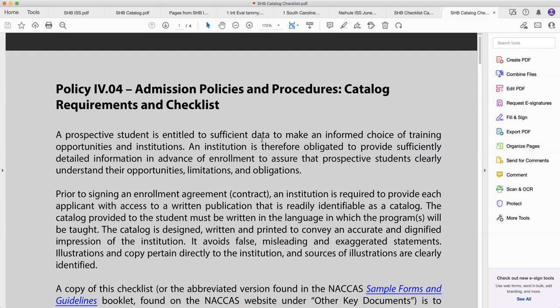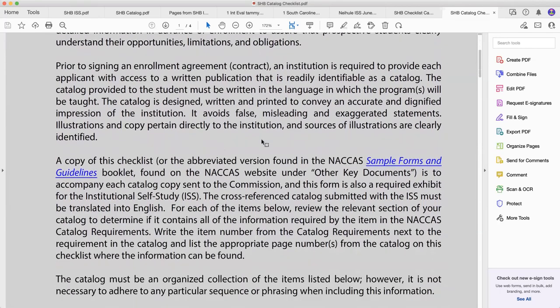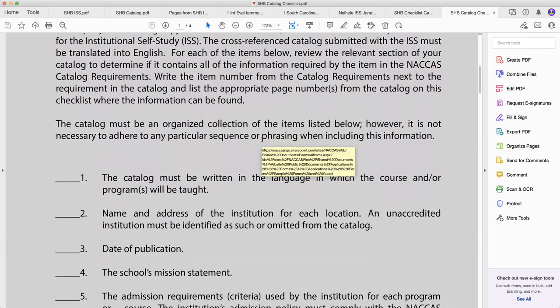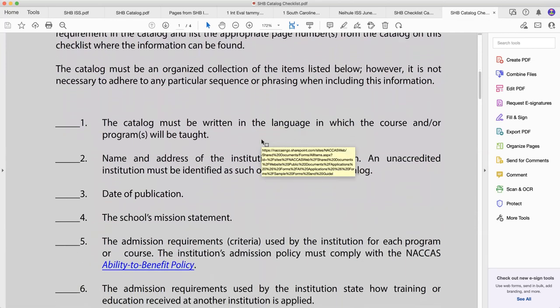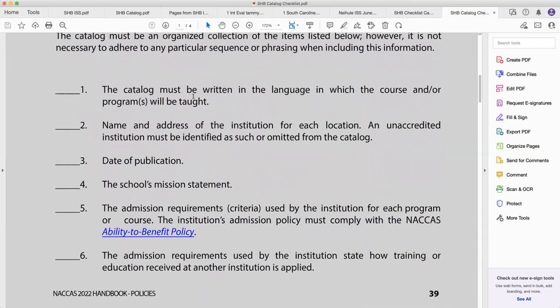Okay, this is the NACCAS checklist: admissions policy and procedures, catalog requirements and checklist. You must have this for your ISS. So I'm going to go through this with you step by step. Basically, we need to go to our catalog and show where each one of these sentences is located.